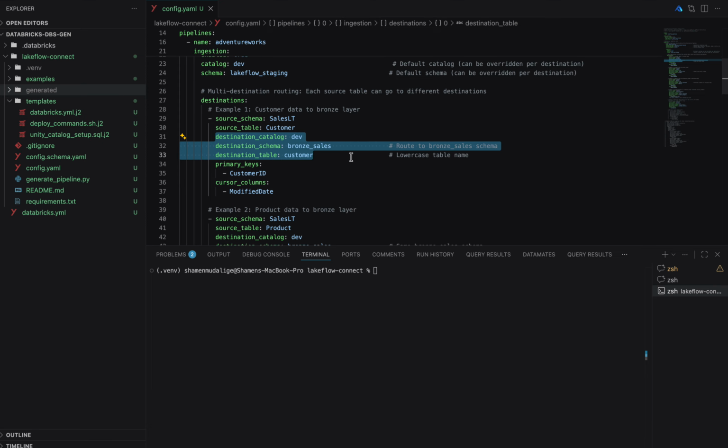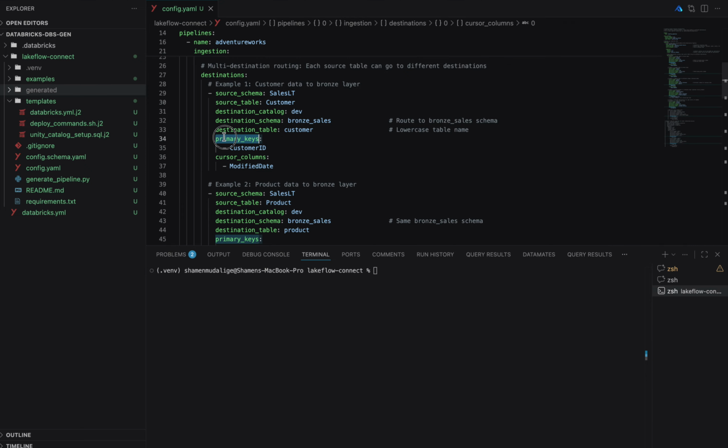Once we provide that information, we can add the primary keys as well and also cursor columns. These cursor columns will be used for the CDC. This is very important because once we enable the CDC in SQL Server to capture the incremental data, this will be the one used on the Databricks side, and because of that we can reduce the cost and gain a lot of performance as well.